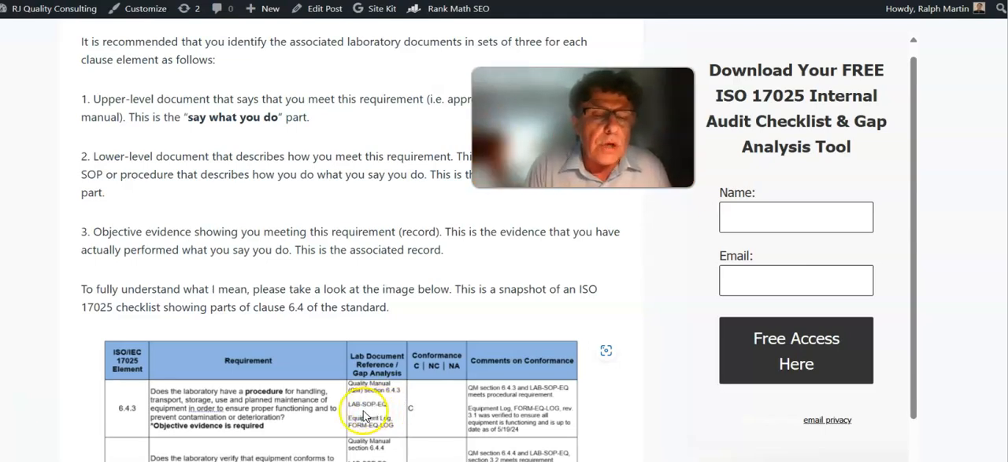The second document is the procedure that says how you meet the handling, transport, storage, use, and planned maintenance of equipment in order to ensure proper maintenance of the equipment. Okay, that is the how-you-do-this part. That is a procedure. That would be the procedure itself.